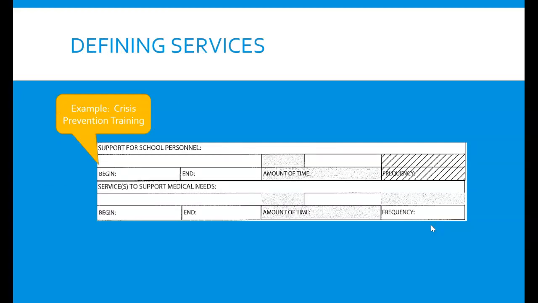And again, you're going to define these the same way. You're going to write them in similar to accommodations and modifications, and the frequency in this situation would not be necessary. So you'll see it's kind of blocked out. Here you just need to talk about what supports need to be put into place and the beginning and the end time. Again, these services tend to fall on IEPs for students who are more medically fragile and will not be as common as the other areas of IEP Section 7.